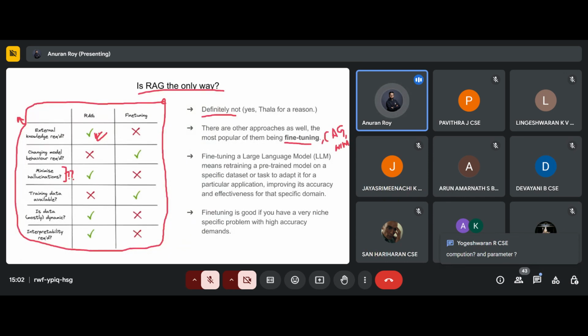Computation and parameter. Yogeshwaran, I'm not talking about the tech. I'm talking about a business scenario. Think of it like you're doing a business. You are a businessman. What application for Gen AI would you use RAG for rather than fine tuning? I'm talking about application, not technical cost or whatsoever.